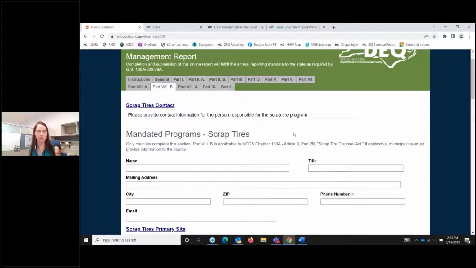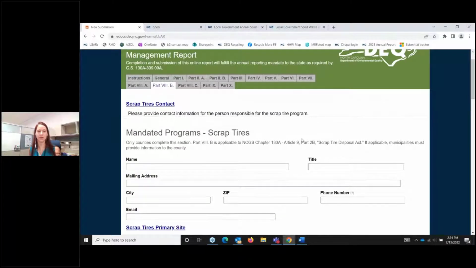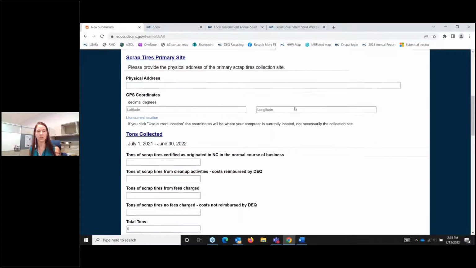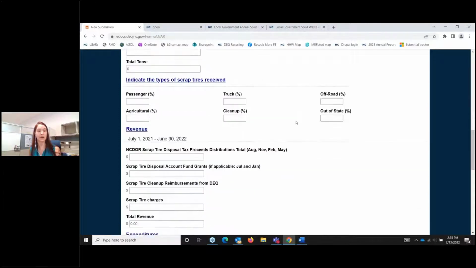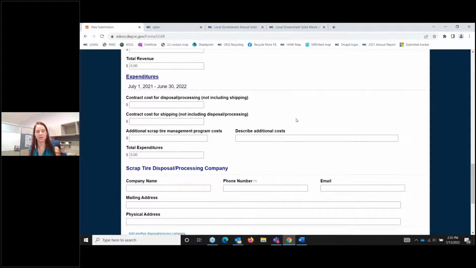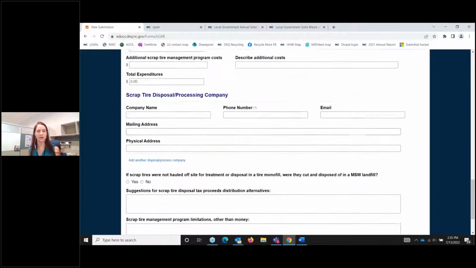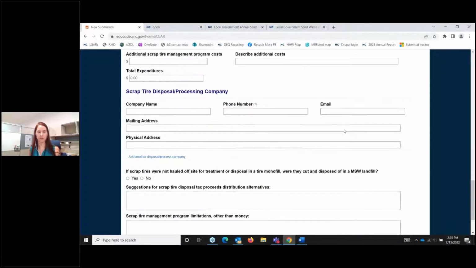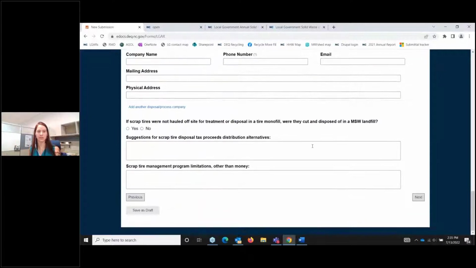Next, if you're a county, you'll provide information about scrap tires, the address, the tons collected, the kinds of scrap tires received, any revenue received from the scrap tire disposal tax proceeds. We'll ask about your expenditures and where you send your scrap tires for disposal or processing.